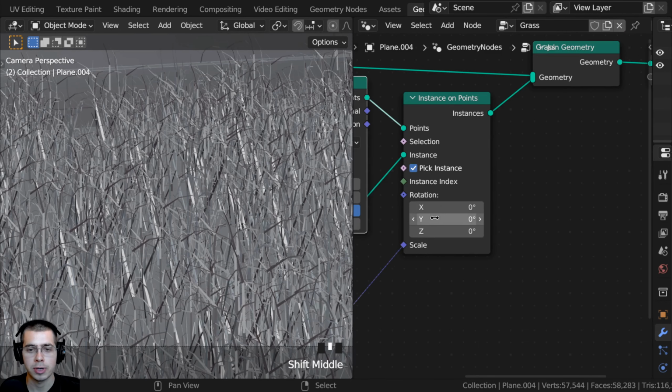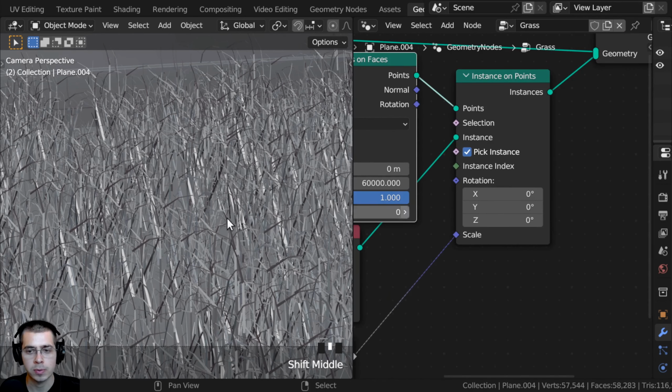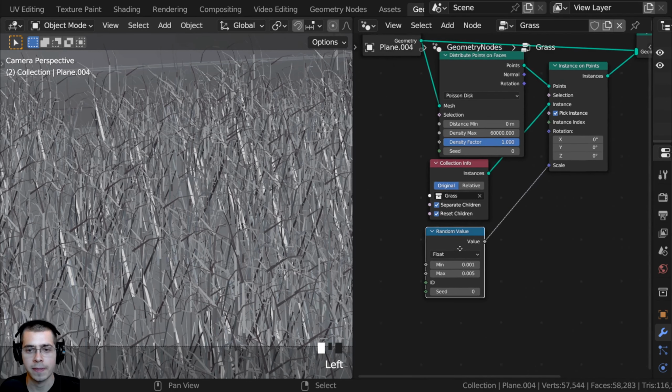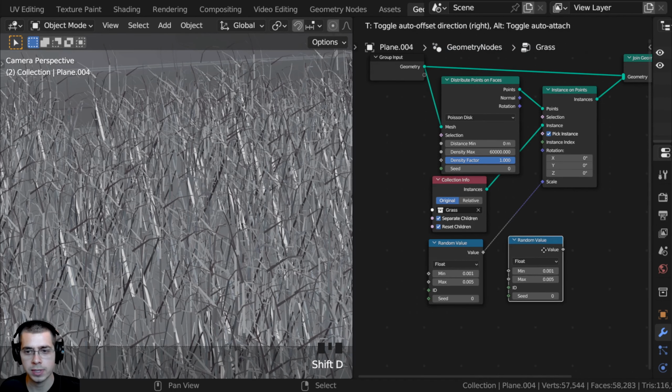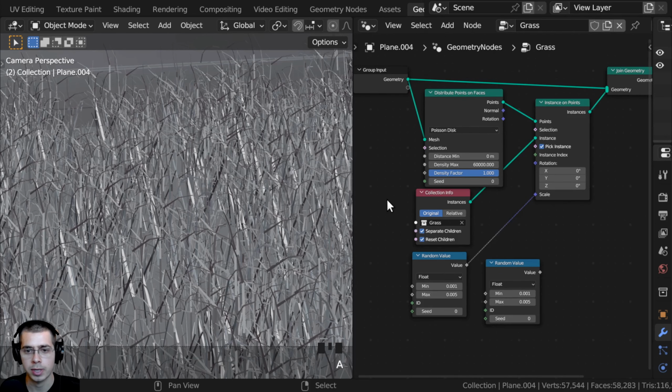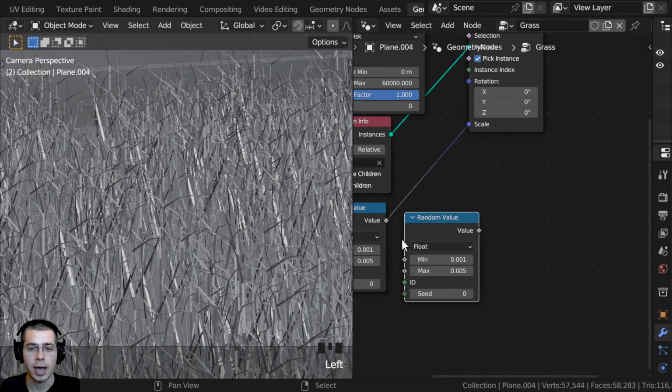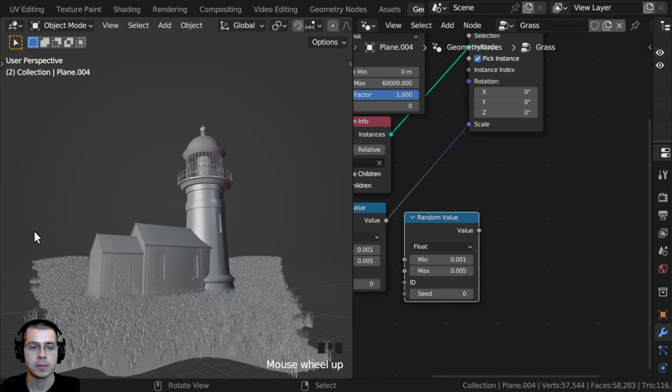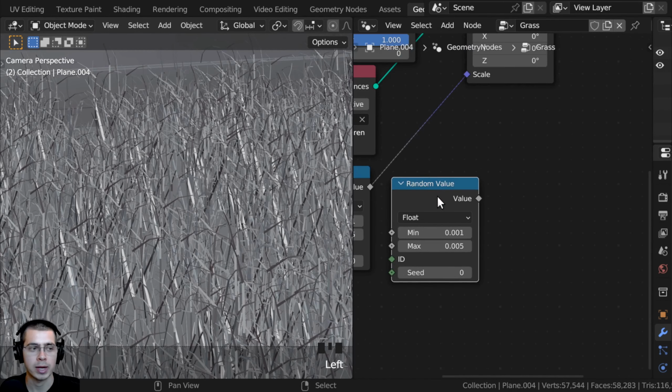And so I want to put another random value into the rotation so that each blade of grass has a random rotation. So I'm going to click on this random value, and I'll press Shift D to duplicate it, and I can just drop it down here. And then this random value, I don't want the grass to be rotated all around in different directions. I just want the grass to rotate on the Z axis. So just rotate around. So to do that, I want more control from the random value.